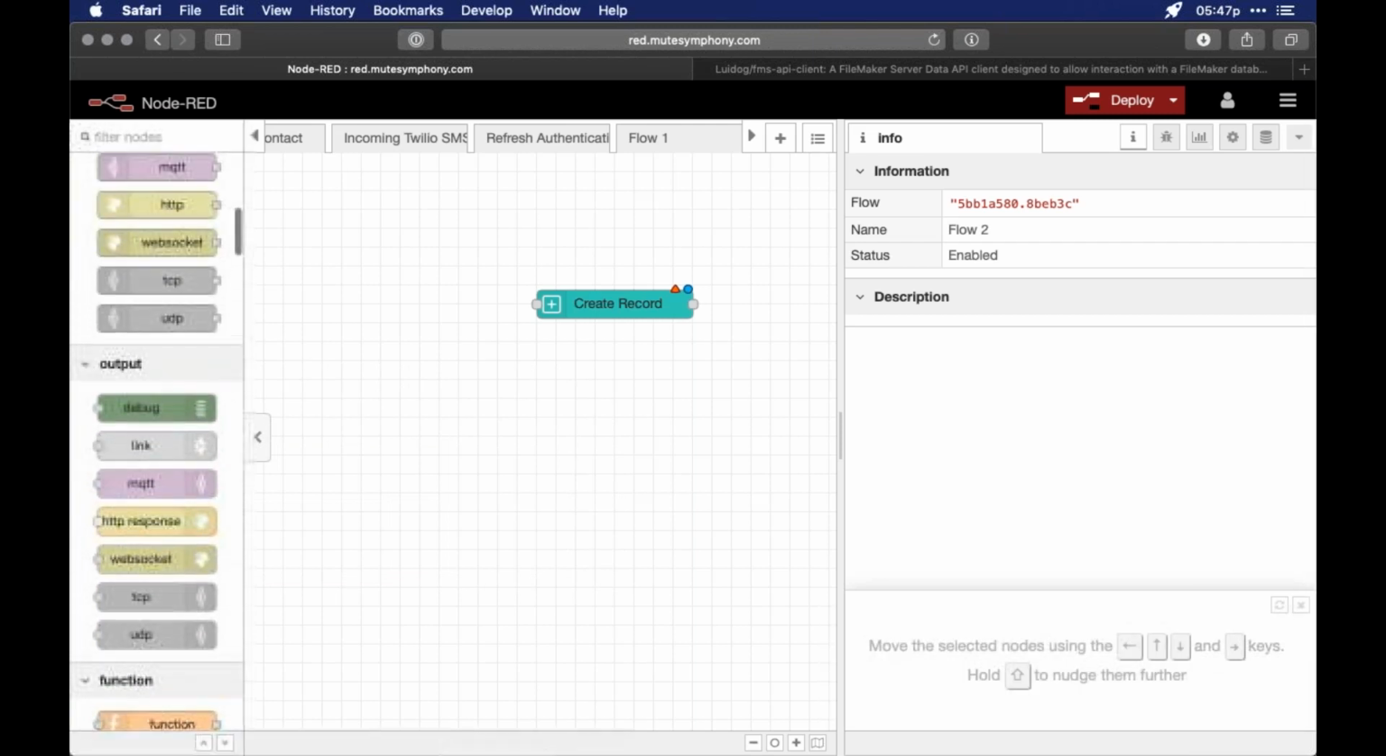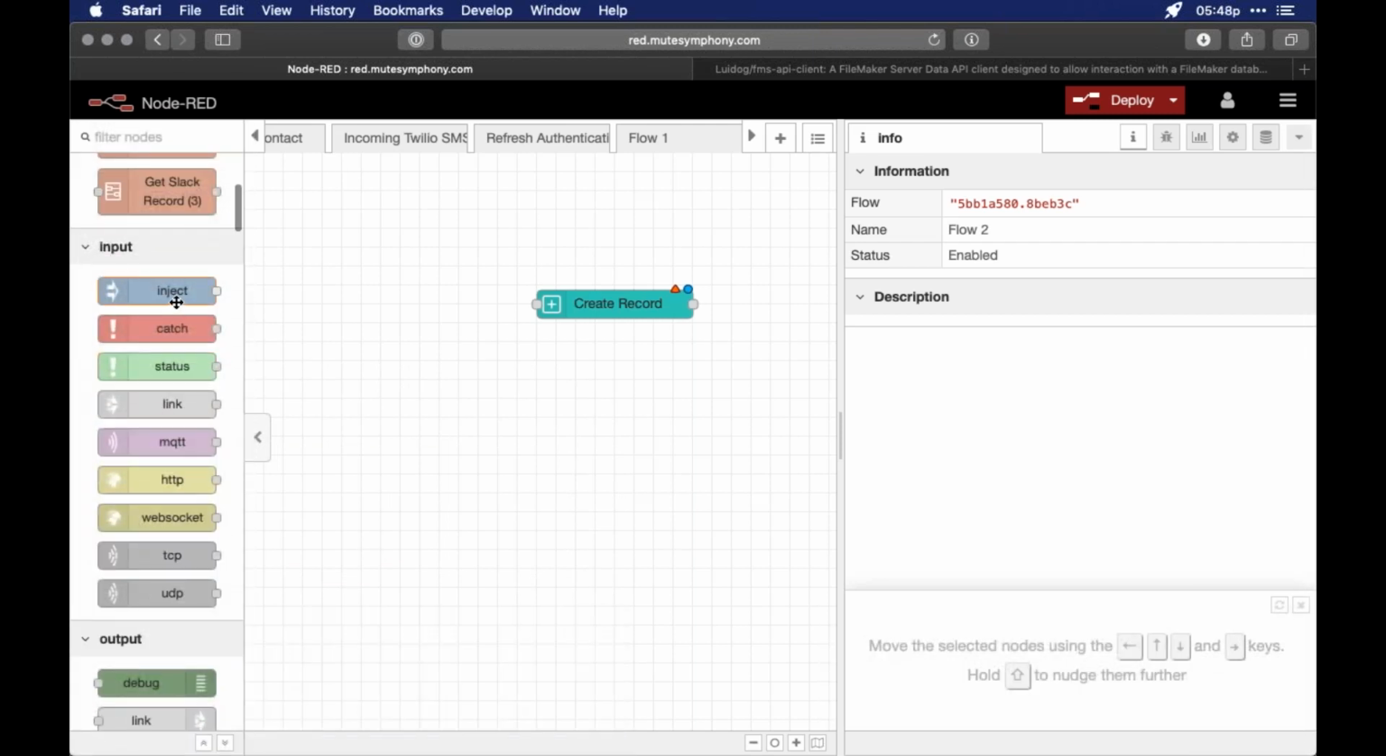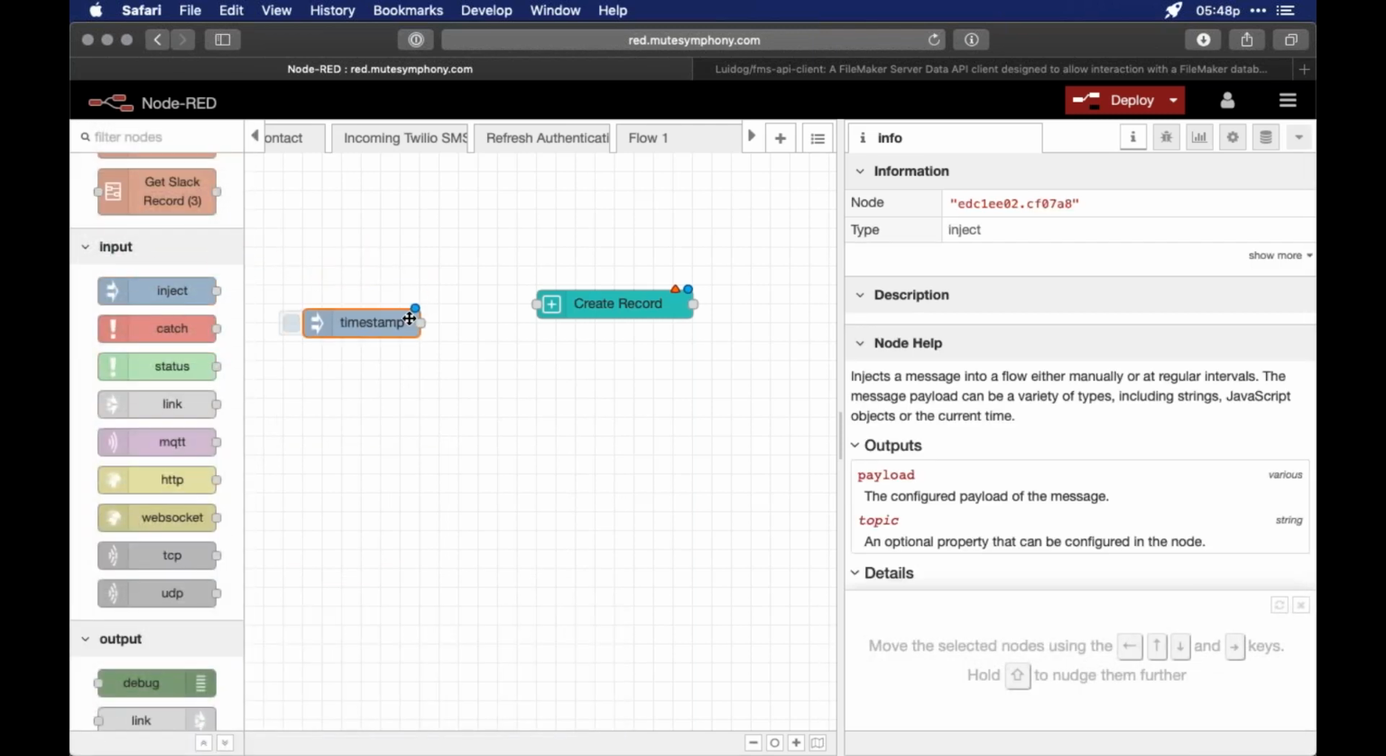So I'm going to go on up, and I'm going to grab the inject node. That is a default node that comes with Node-RED. It's very, very useful when first developing a node because it allows you to trigger your flow without having to go in and wire it up to an API or set a timer. You can just click the button and it's going to run the flow.